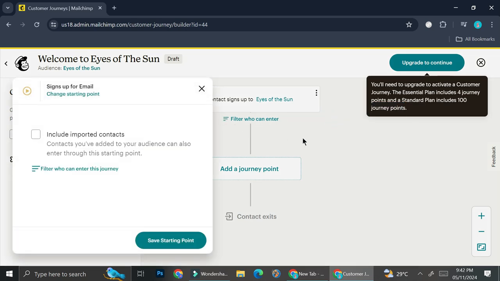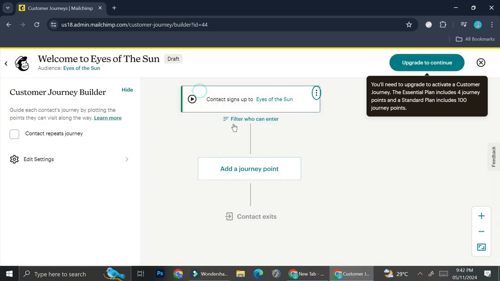In case you change your mind later on and you want to include your imported contacts, you can just go ahead and click edit by clicking on this triple dot on the top right of this text box right here, and then go ahead and click edit.